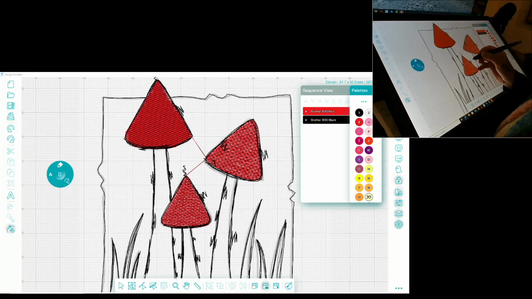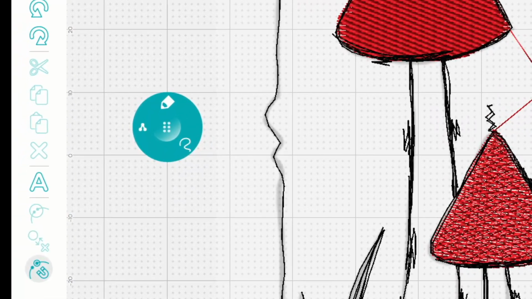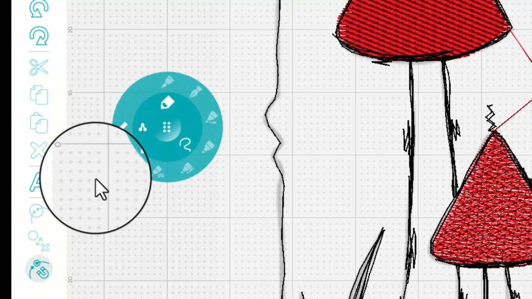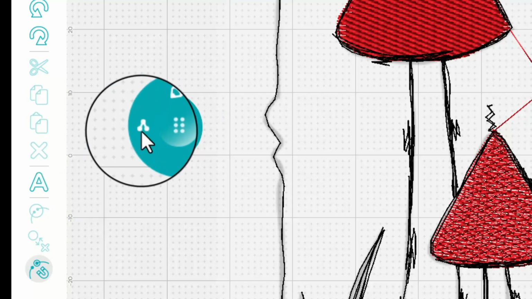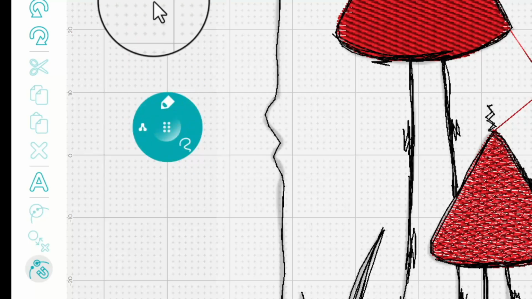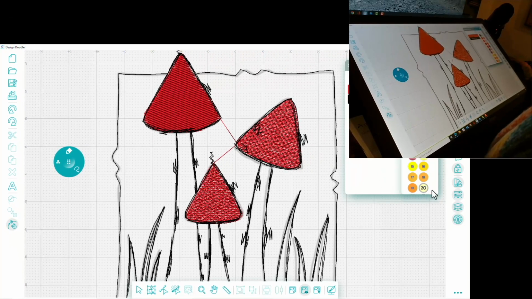So we're now going to add some highlights to the top of your mushrooms. For this, we're going to go for the bean stitch. So go back to your widget and select the run bean. And for the length, we'll go for 2.5 millimeters. For this, we'll go for a nice contrast in colour. So this kind of creamy yellow is good.